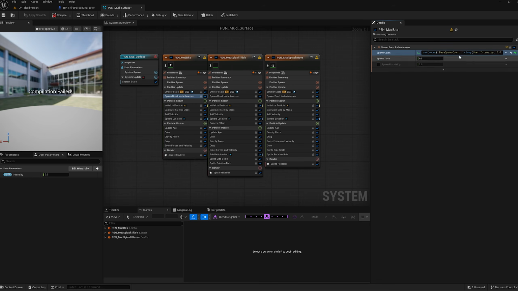Okay, so I can explain what this is doing really quick. This expression is just taking our fixed spawn count and turning it into something that reacts to speed. We start by converting everything to an integer, since Niagara spawn counts have to be whole numbers. Inside that, we round the value to keep it stable. Then we take the original spawn count and multiply it by the intensity parameter that we created, which will come from our character's movement speed.